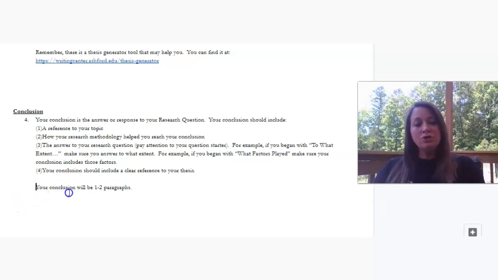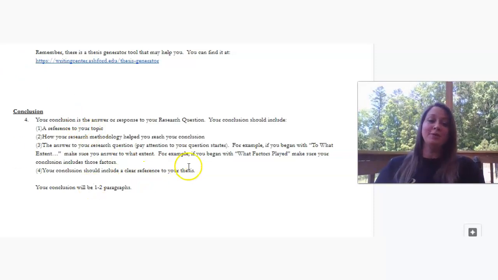So your conclusion should be at least 1 to 2 paragraphs. 1 paragraph is sufficient, but you might have to break it into 2. So what should your conclusion include? It needs to have a reference to your topic. So your topic needs to be in there somewhere. You don't have to say, in my conclusion, my topic is blank. You can start out with in conclusion or in summary and then state your conclusion outright.